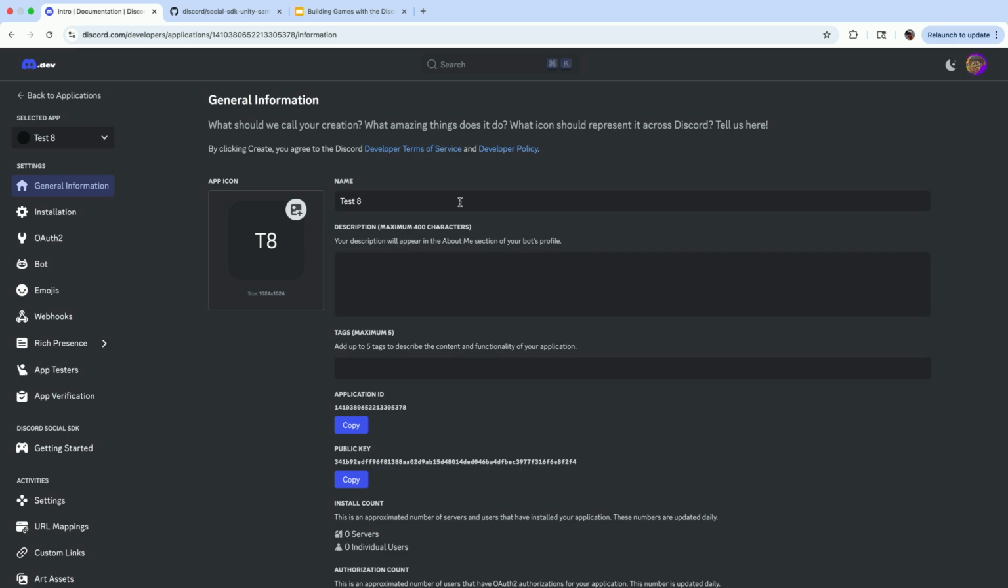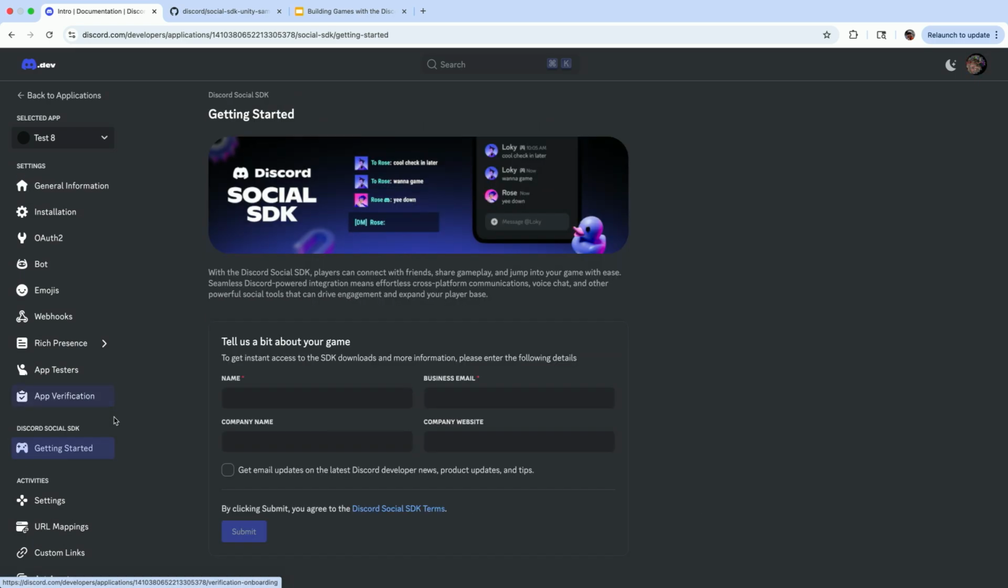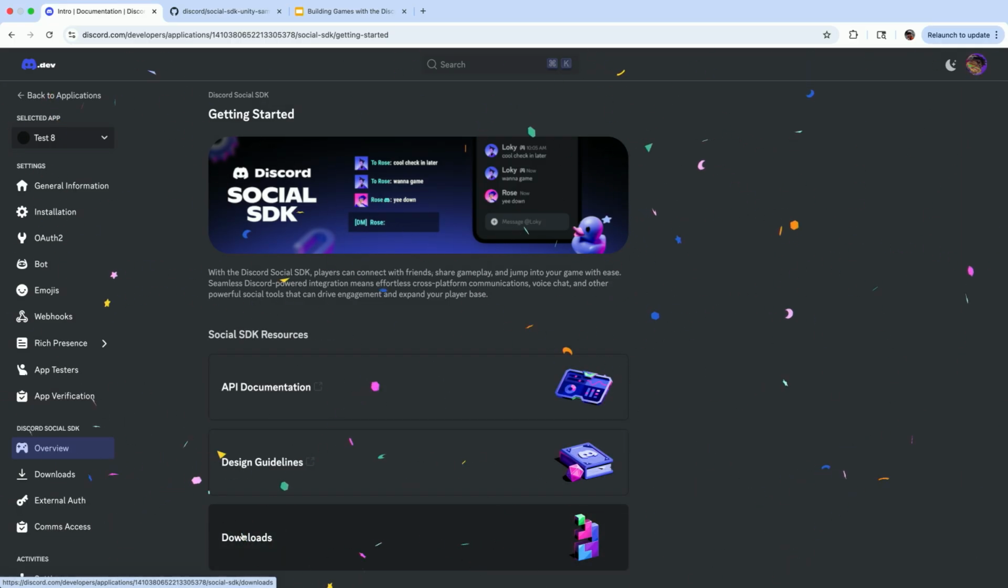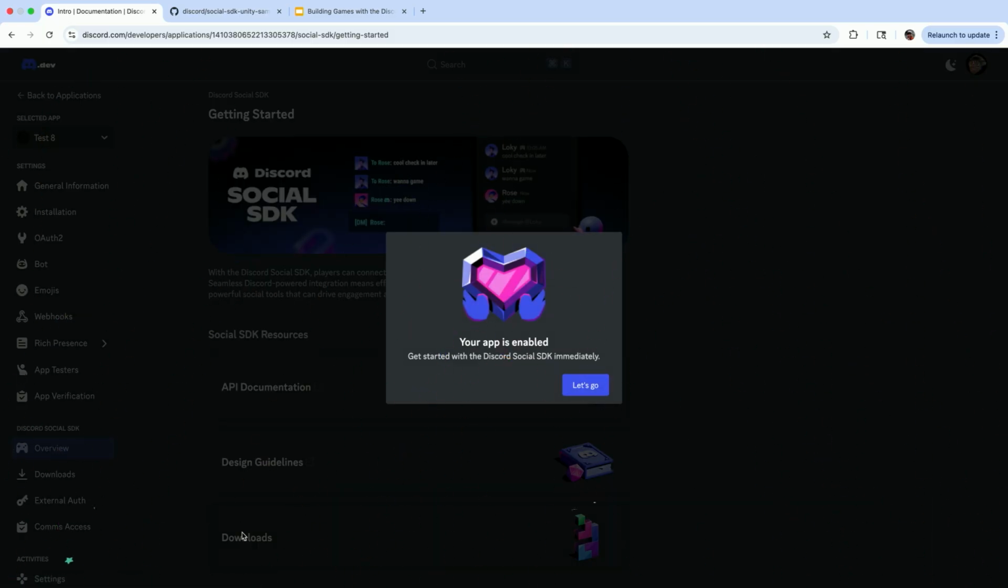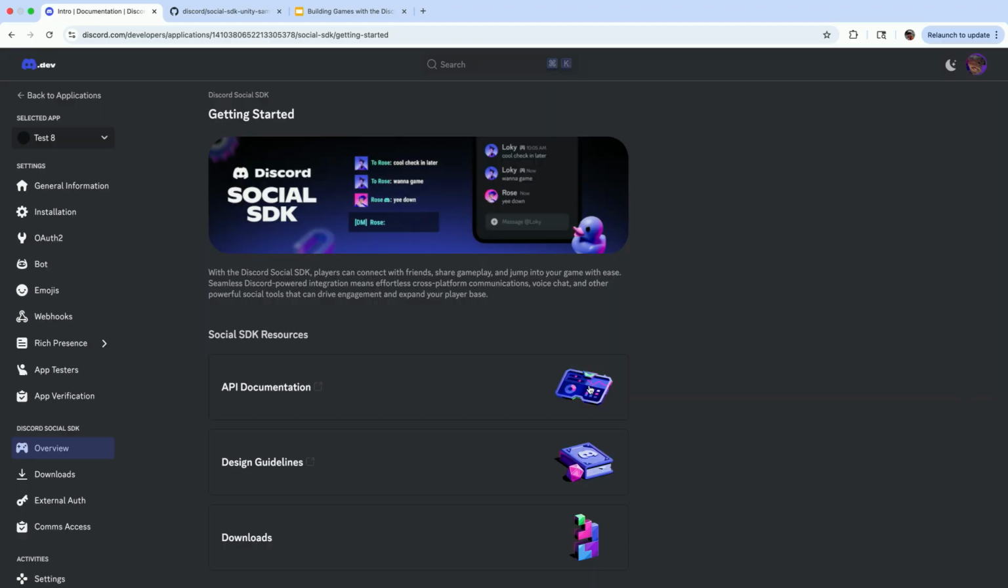There are a lot of settings in here. What we're mostly interested in today is this Getting Started for the Social SDK. I'm going to put in a fake email. And that's all you really need to do to get access to the Social SDK. If you want to tell us more about your company there too, we reach out, especially if you're building multiplayer games, and we'd love to know what people are building with the Social SDK.